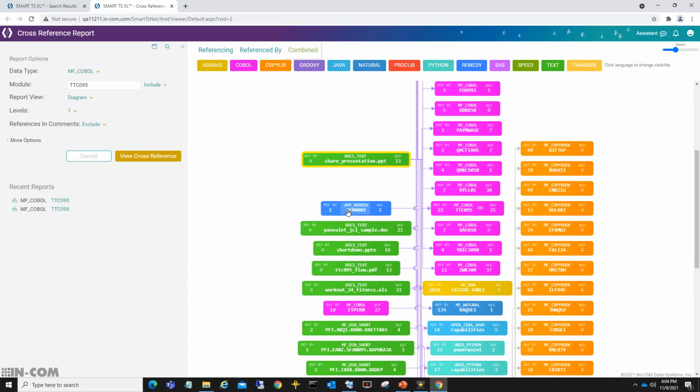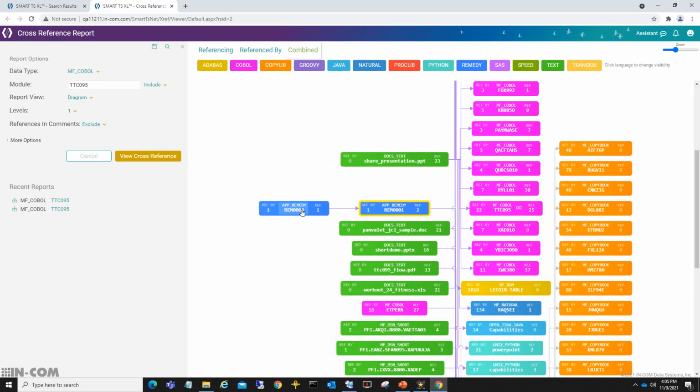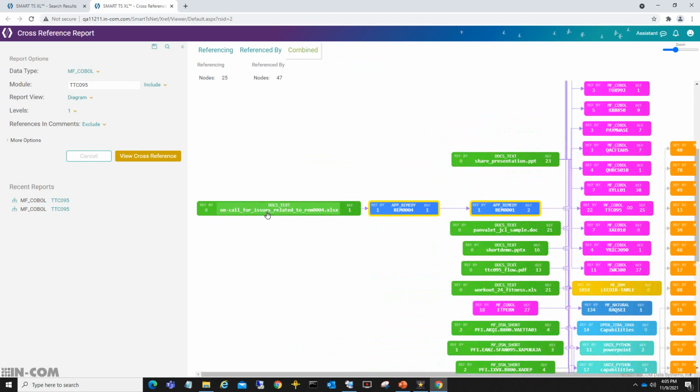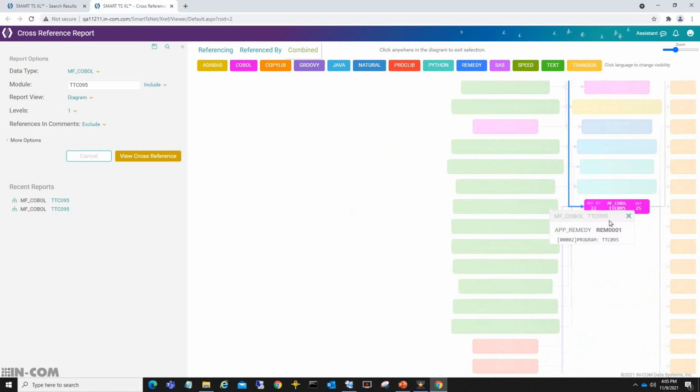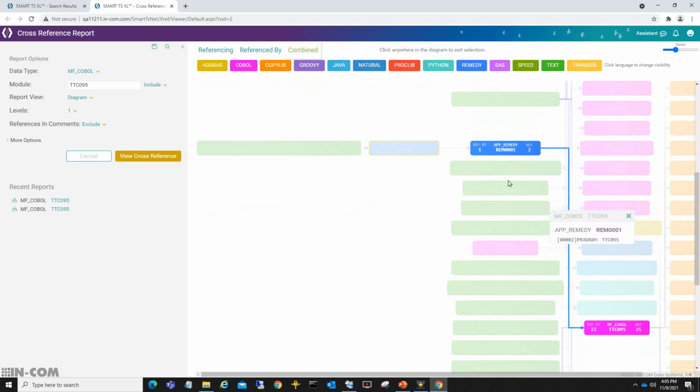Looking at this diagram, I also see a Remedy trouble ticket. And the trouble ticket here is referenced by another element, which is another trouble ticket, and which is referenced by a document. So this was an Excel with on-call issues that were related to this specific Remedy ticket, which then mentioned ticket number 1, which then mentioned my program. Clicking on the lines mutes everything out and shows you the direct relationship.